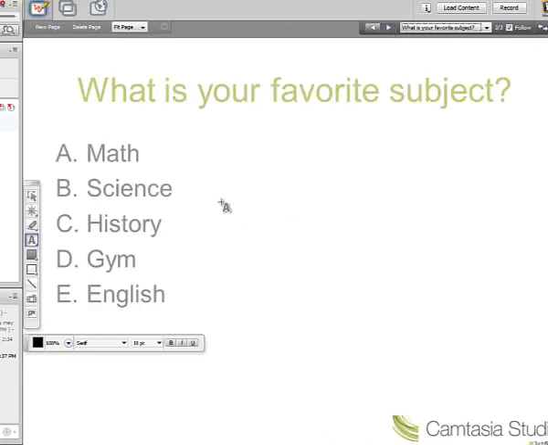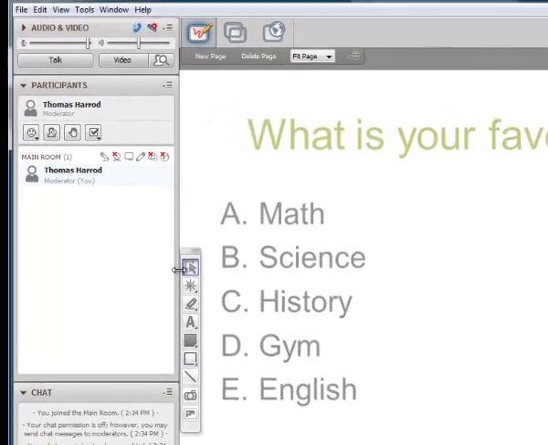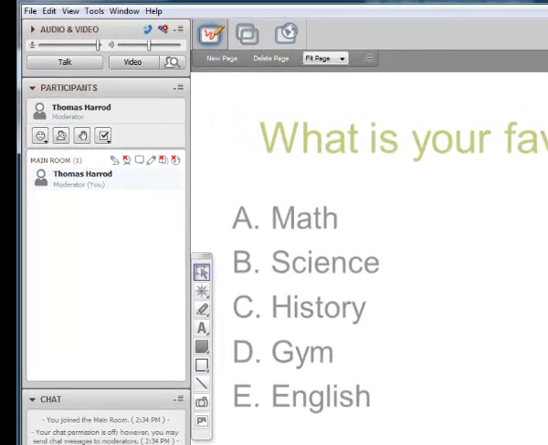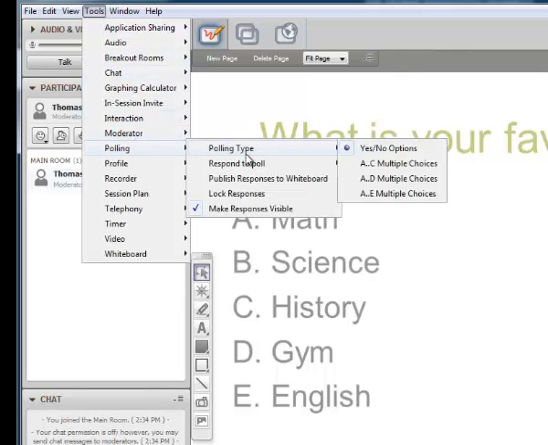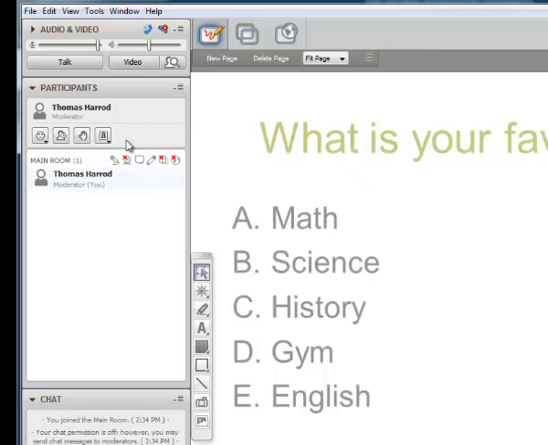And this brings us to the next thing that I wanted to discuss, which was polling. So here on one of my slides, I've created this question: what's your favorite subject, A through E? And so what I would do is go to Tools, go to Polling, Polling Type. It defaults to Yes, No. I'm going to change it to A through E, because that's what my question is. And that shows up right here.